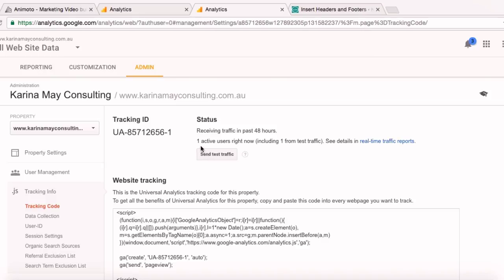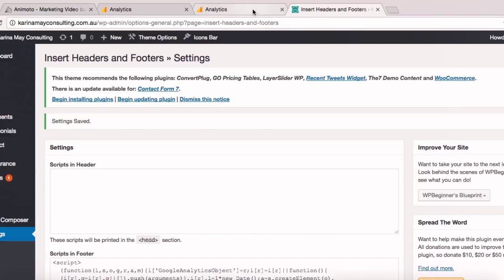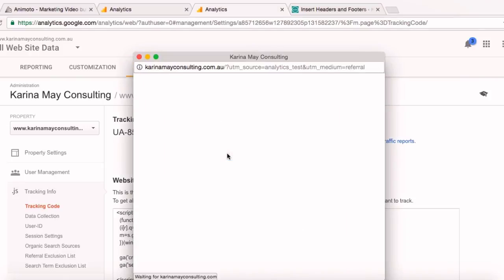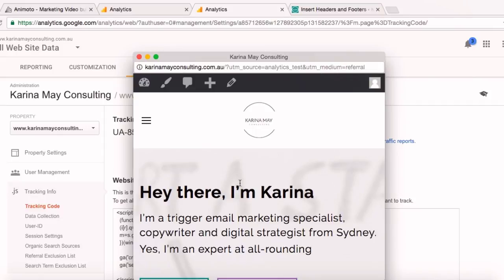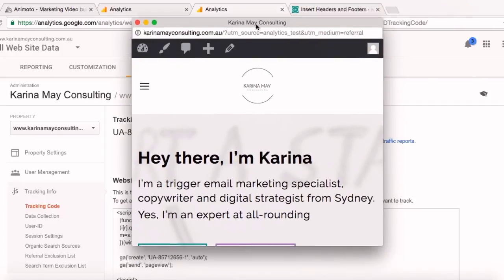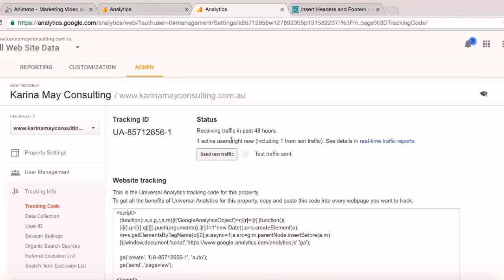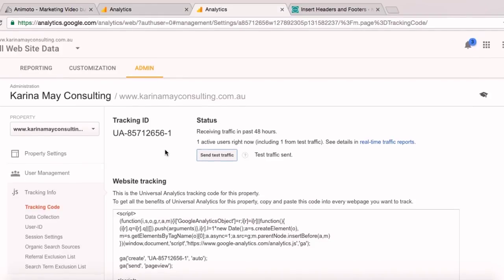So you can see here I have one active user, so I've sent some test traffic there. So that's because I actually have still the site tab open. So there's still one visitor right now, which is me, in that other tab. So I would suggest sending some test traffic, making sure that Google hits the site. So you can see that Google has rendered my site here. So we know that everything is working correctly.